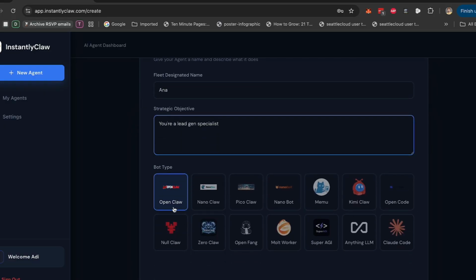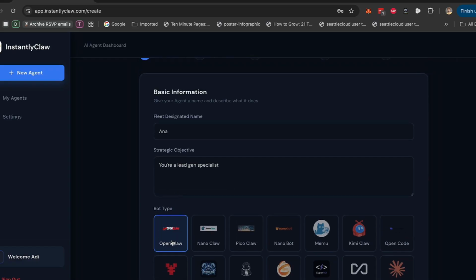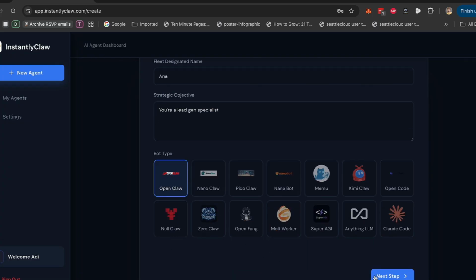And then I can pick from all these different options. I can install OpenClaw, NanoClaw, PicoClaw, Nanobot, Mimu, KimiClaw, OpenCode, Claude Code, AnythingLLM, Super AGI, Moltworkers, OpenFang, ZeroClaw, NullClaw, tons of different variations of OpenClaws that I can install. And we're adding more every day as they get released, as people build new versions. For this demonstration, we're going to stick with OpenClaw. Now, OpenClaw is the most stable, most solid, most tested version of AI agentic platform. So we're going to use OpenClaw.